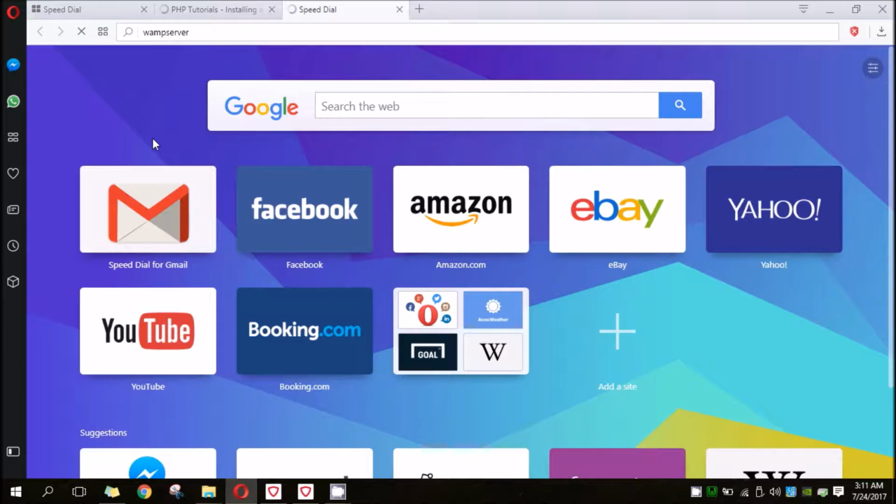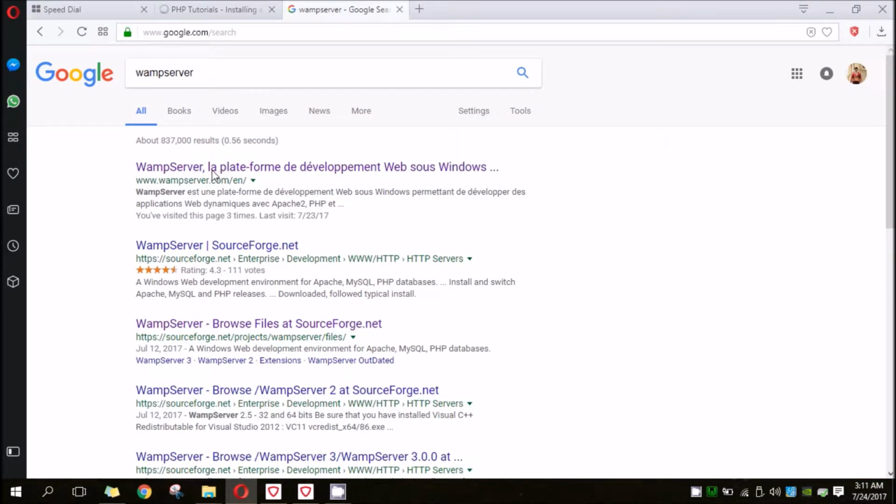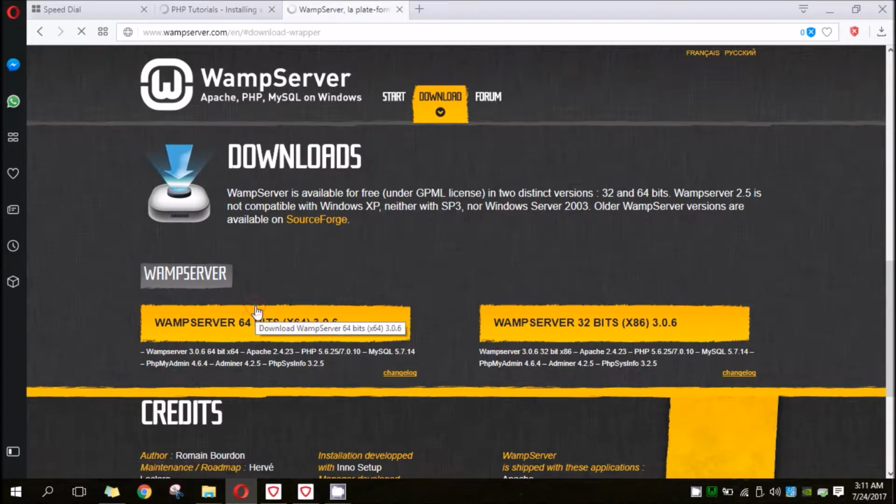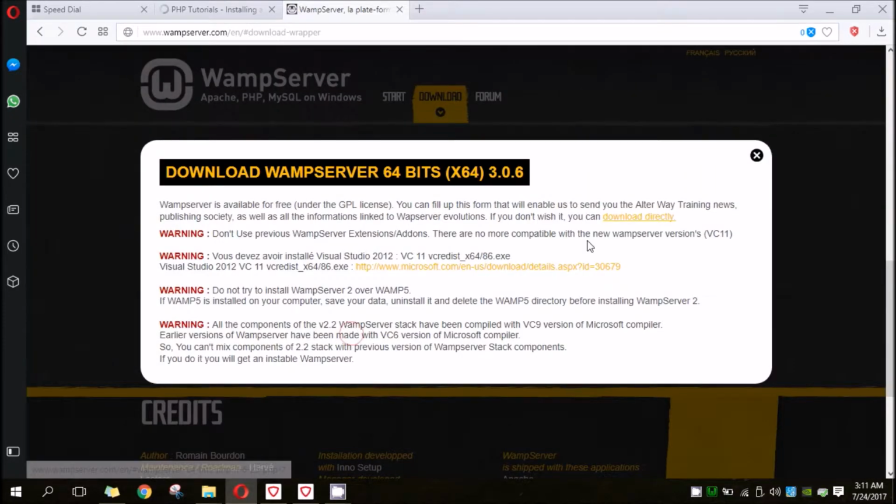You can do this by googling WAMP server and clicking the first link that shows up on Google. Here I've clicked the link. Then you can go into this website and click start using WAMP server. You can download for 64 bits and 32 bits depending on your operating system. You can choose either one. I'm going to click the 64 bits.